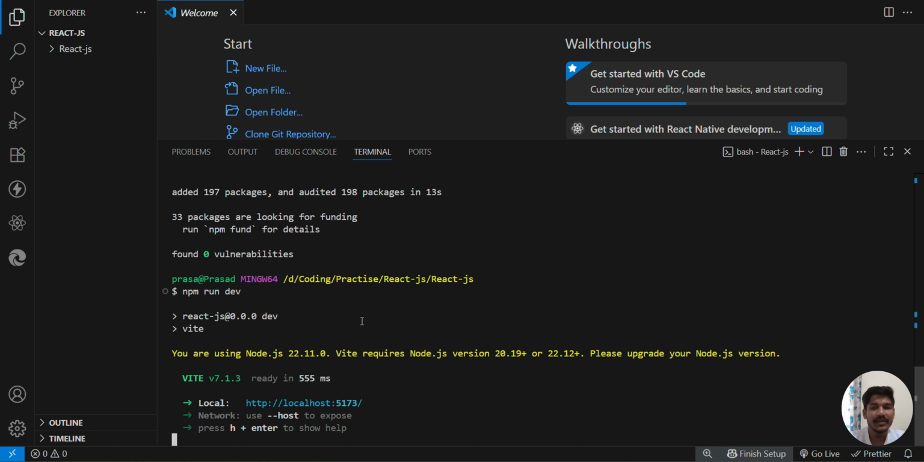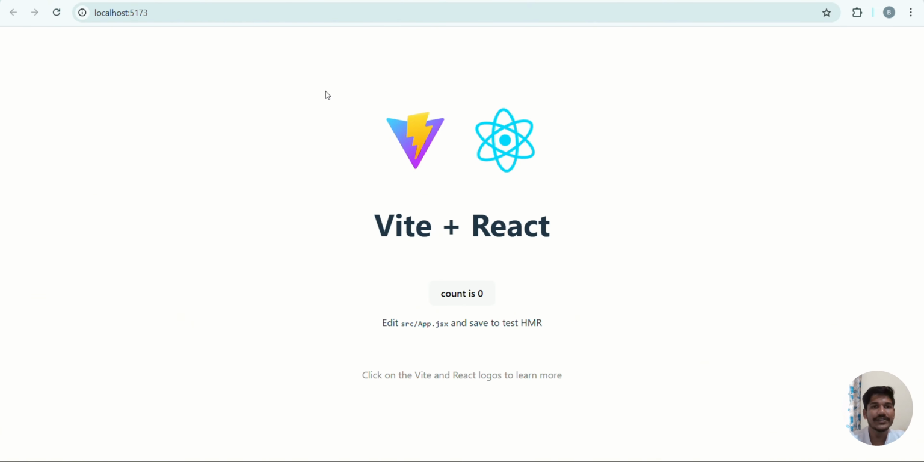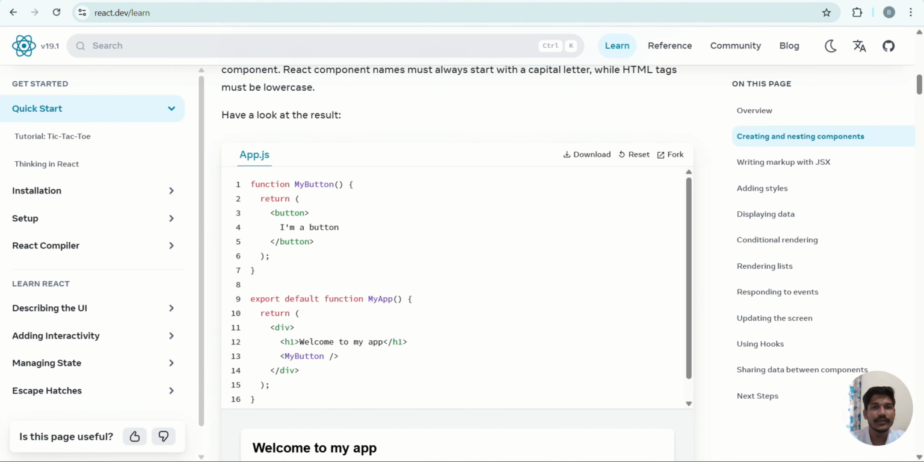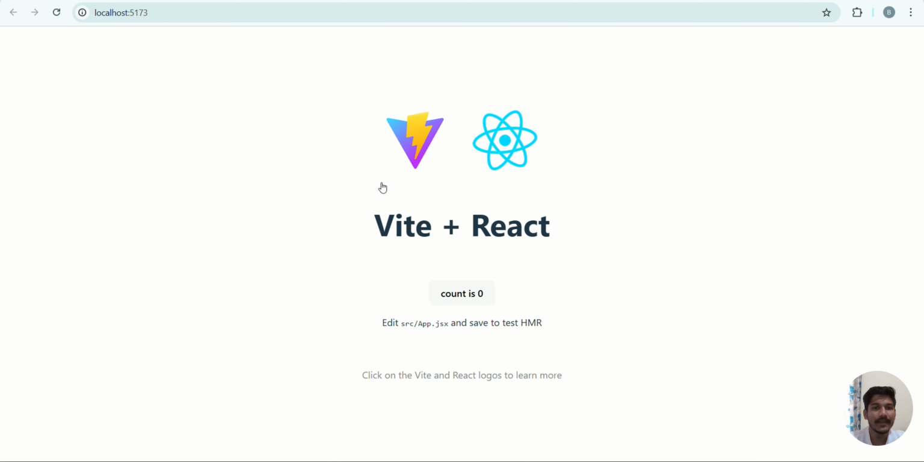After this, everything is fine now. Control plus click on this link. After clicking on this, you can see Vite is there, and the count. First I will remove this one. One thing is most important here. I will refresh once again.